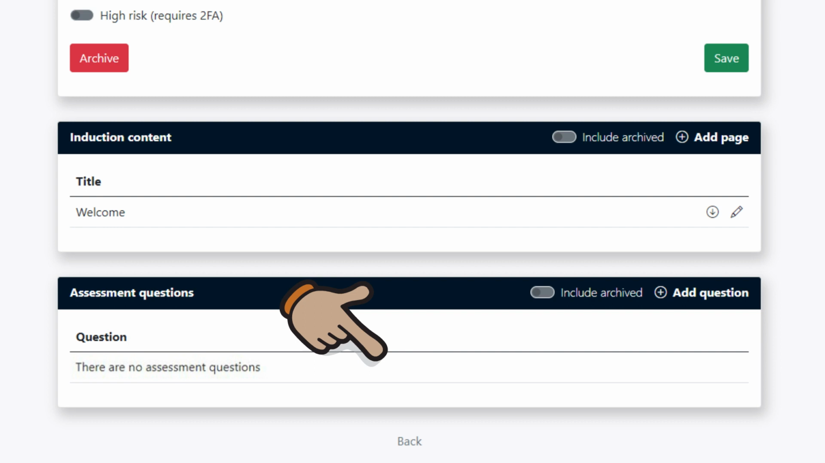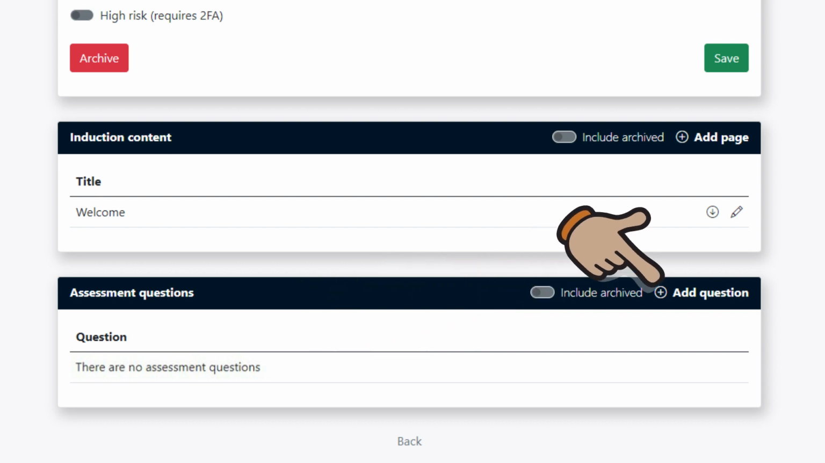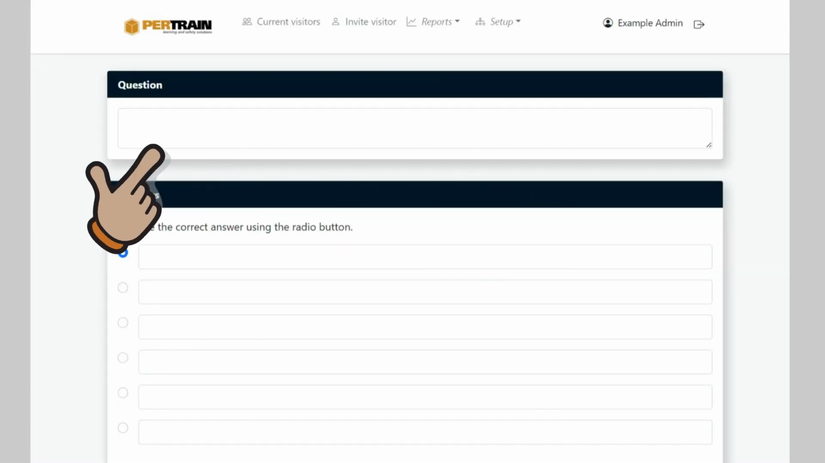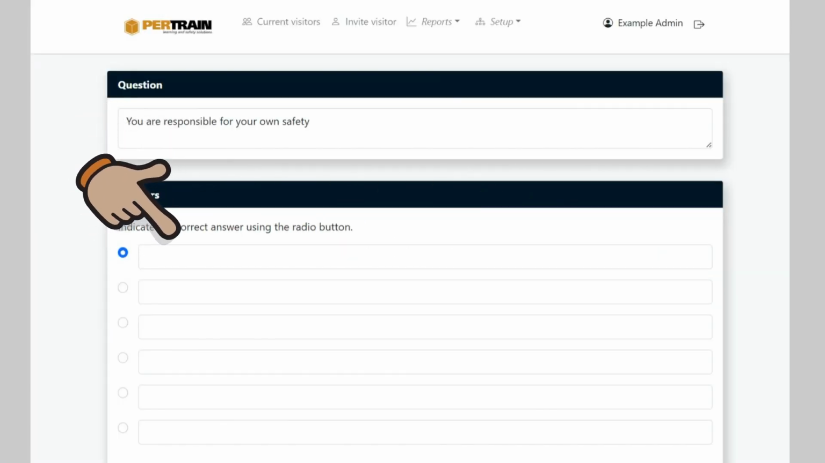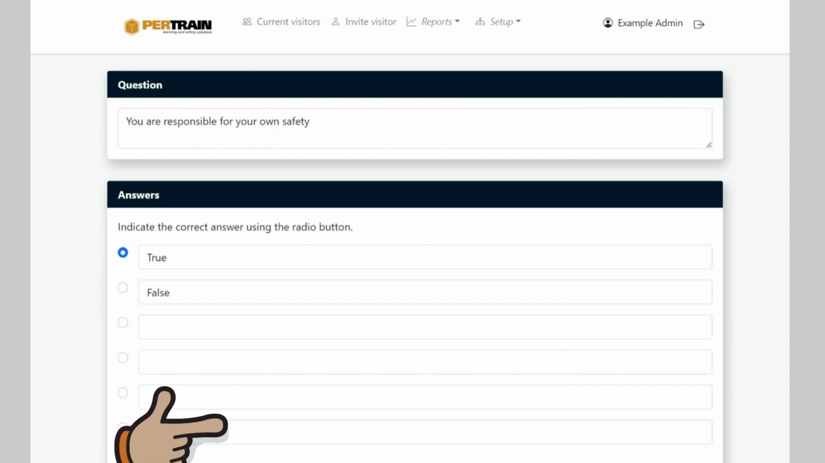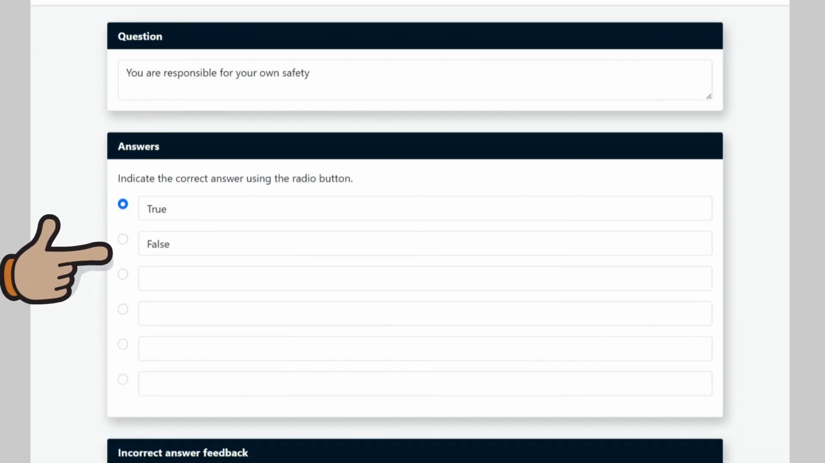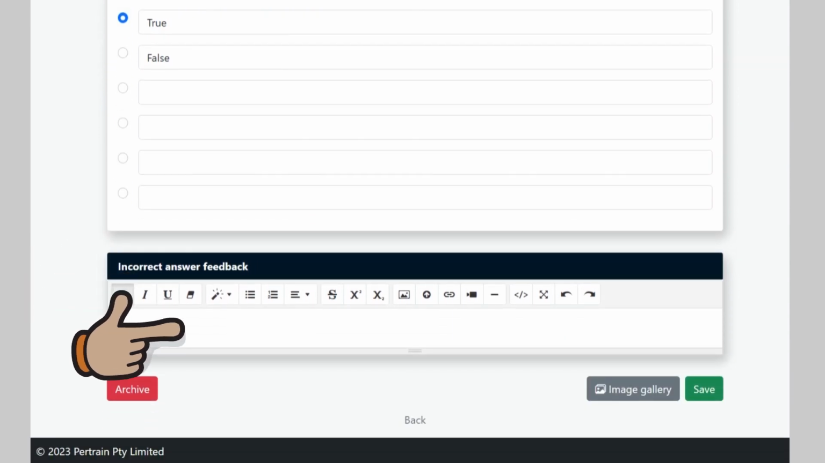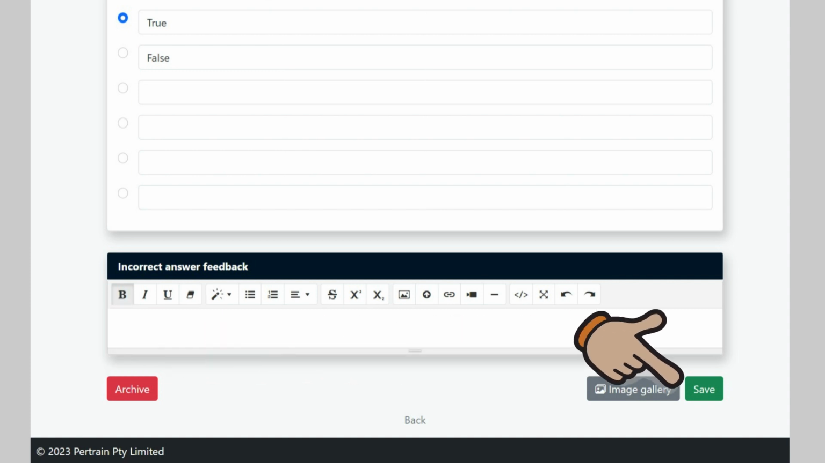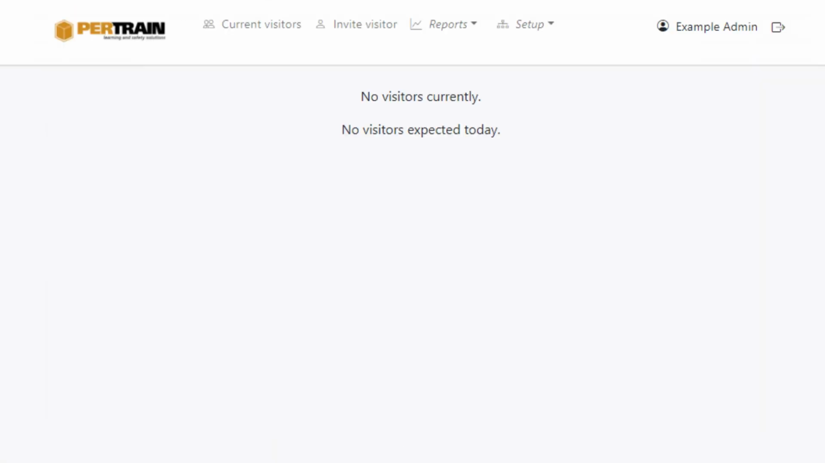Every induction will require a minimum of one assessment question. Click the Add Questions button. Type the question text. You can add up to 6 possible answers. Indicate the correct answer by clicking the corresponding radio button. You can also provide feedback if the user selects the incorrect answer. Type the message here. Once done, click Save.